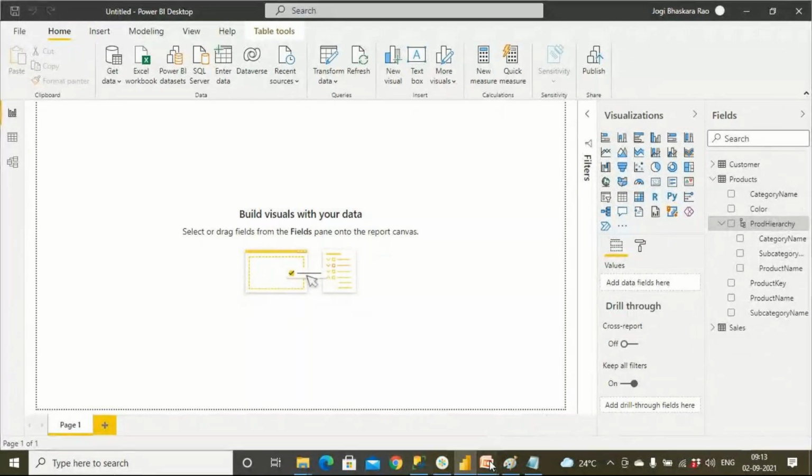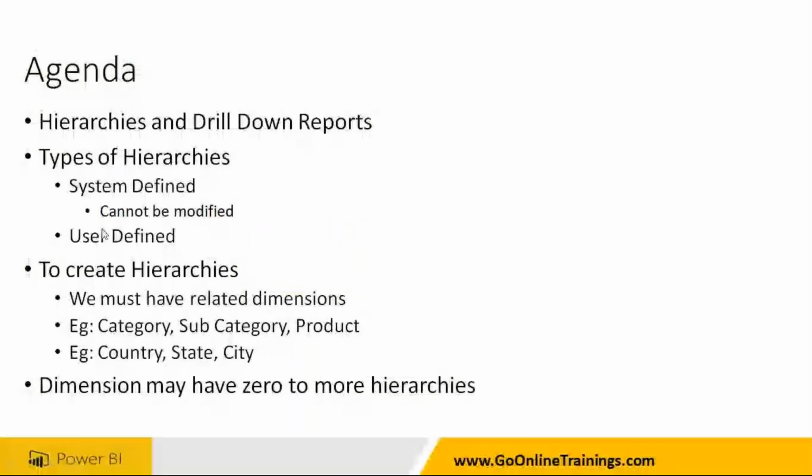Clear? System defined hierarchies you cannot create, they are created for the date fields. If you want to create any other hierarchy, that is your choice, but you need to have the data like this. Without having country, state, city fields, can we create a hierarchy for location or geography? We cannot, right? You need to have those columns somewhere so that you will be able to create it. Now I'm able to create category, subcategory, product, and I have given a name.